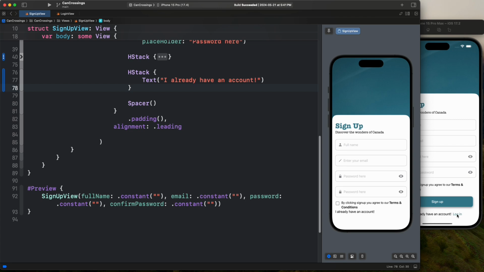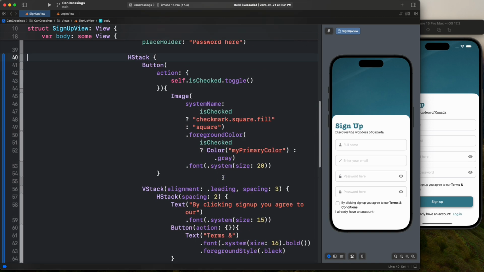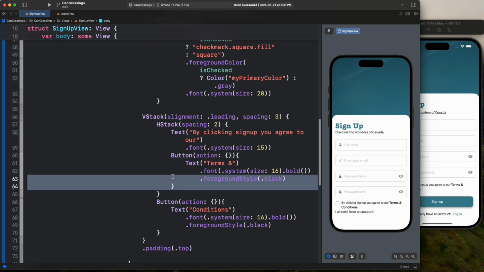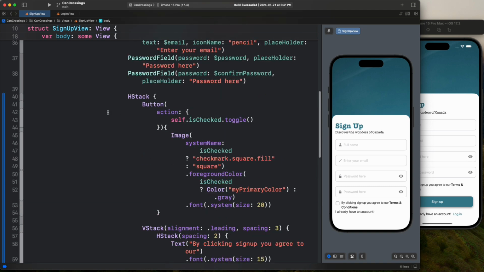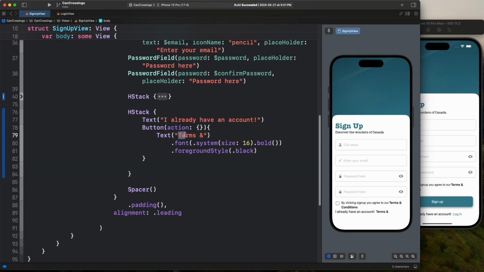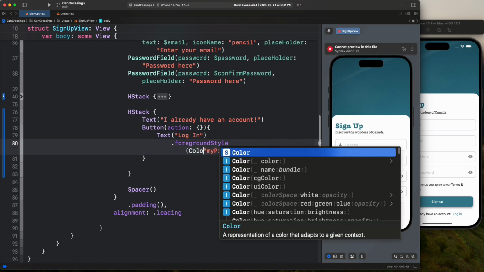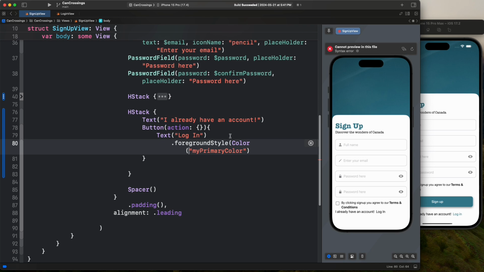The next thing we want to add is this login button. So we can go back on this HStack and simply copy one of our buttons. We can copy this and now we can go here and simply paste it. And here, instead of this terms, we want login. And for our foreground color, we don't want this black color. What we want is my primary color. Oops, I forgot to add this color first. So it's going to be Color, and we want my primary color. And as you can see, we changed the color of this login button.